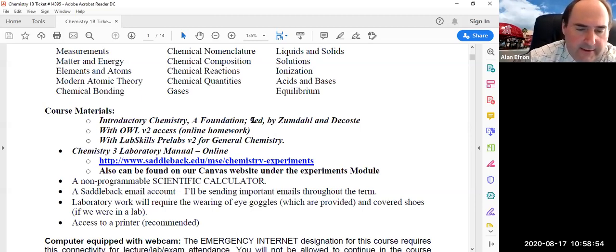Obviously, you need a non-programmable scientific calculator, so your basic calculator will work. Obviously, a Saddleback email or an IVC email if you happen to be an IVC student. And again, that's really important to make sure that you check that, because everything obviously is going to go through Canvas, and pretty much everything's going to go to those emails. I would assume that's the email associated with it.